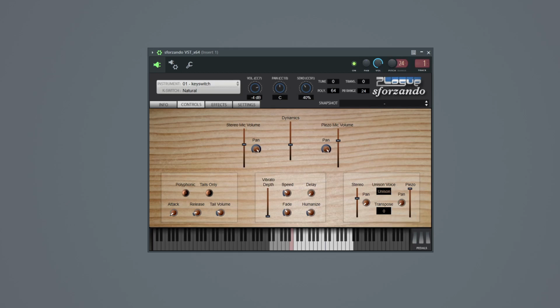The sample library contains roughly 1 GB of samples as unlocked 24-bit WAV files. The stereo mic samples are in stereo and the piezo samples are mono. Long bowed articulations have 1 dynamic layer and 2 round robins, while the short articulations have 2 dynamic layers and 4 round robins. The natural articulation is ordinary sustained bowed notes.